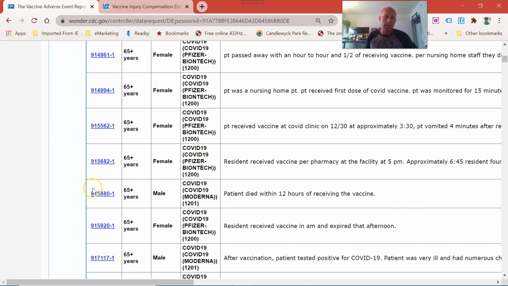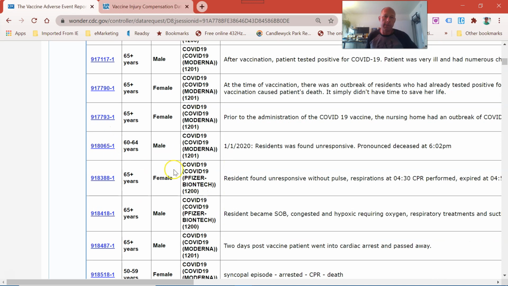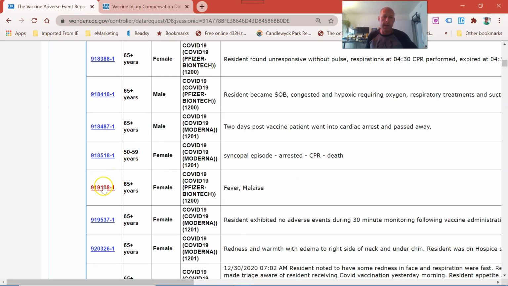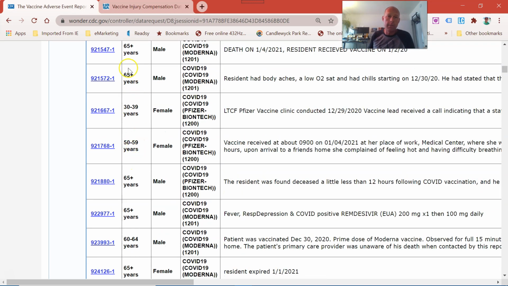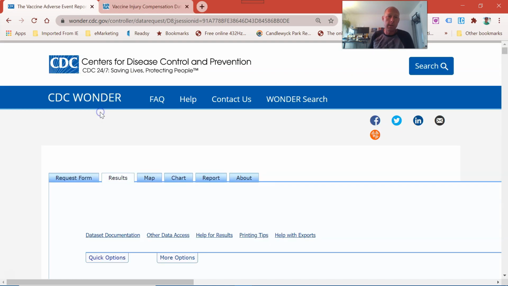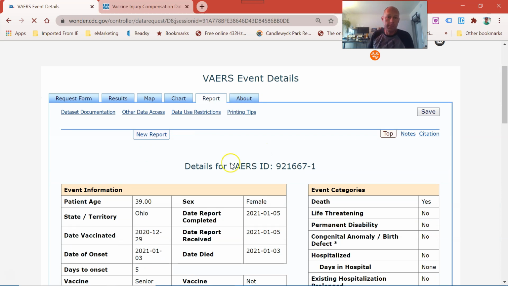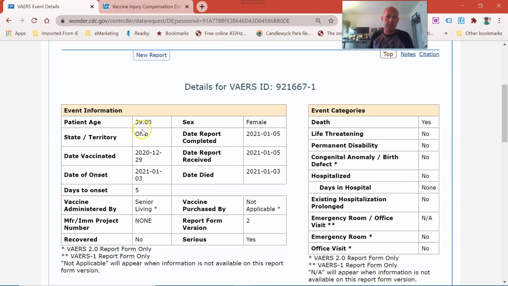Something else I want to point out: you can look at the database entry with more details. So as you can see, a lot of people that are dying from this are more than 65 years old. This was a female that was between 30 and 39. So we can click on this. We can look at the specific event details. So this was a 39-year-old female in Ohio.